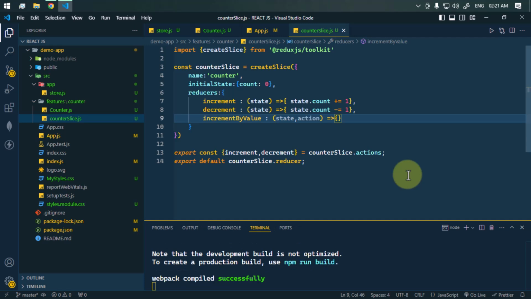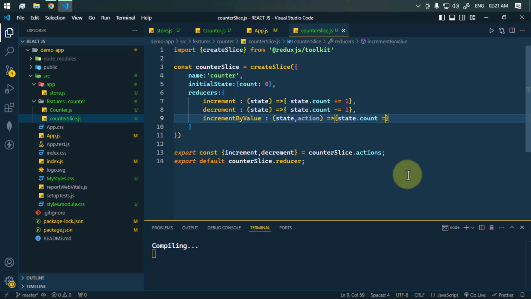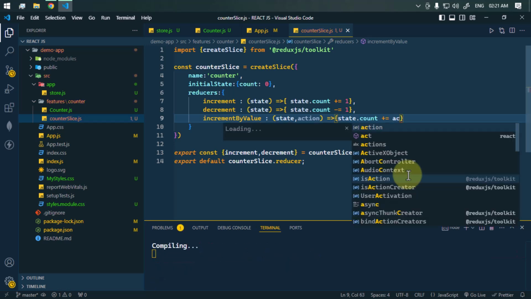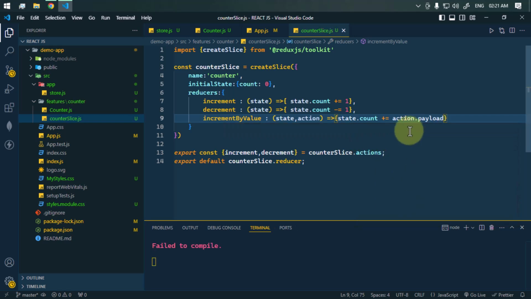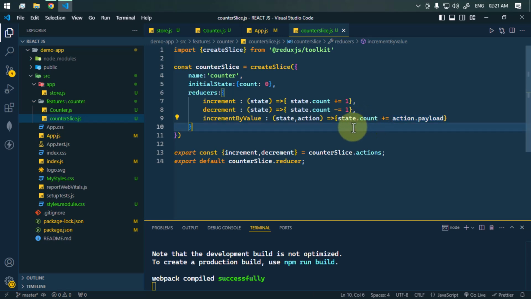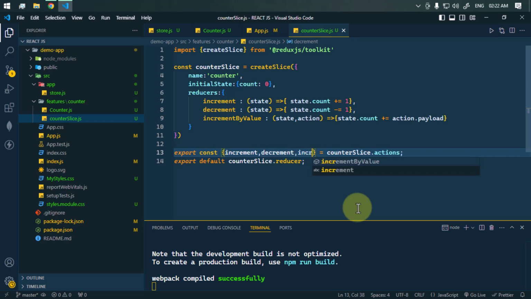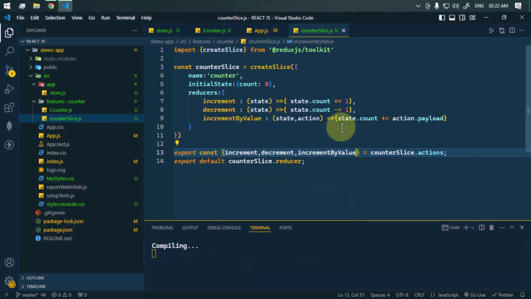Now here we're gonna modify the state.count, and we're gonna increase the count with the payload. So action.payload. So this is the way we can access the payload from the action. So we are increasing the count with the payload that we receive from our incrementByValue action. So we are done with the definition. Now we have to export this so that we can use that in the other files.